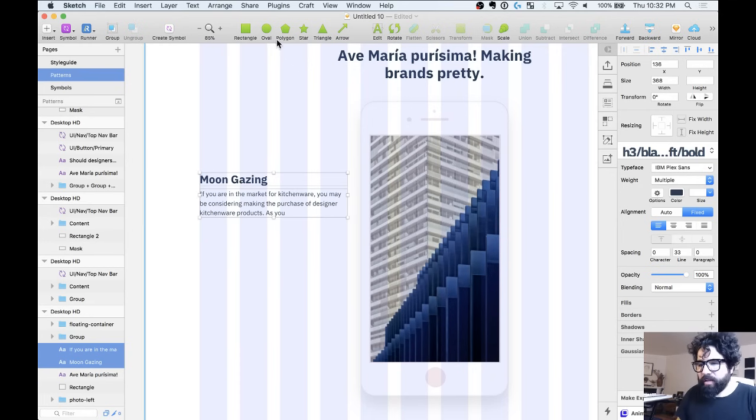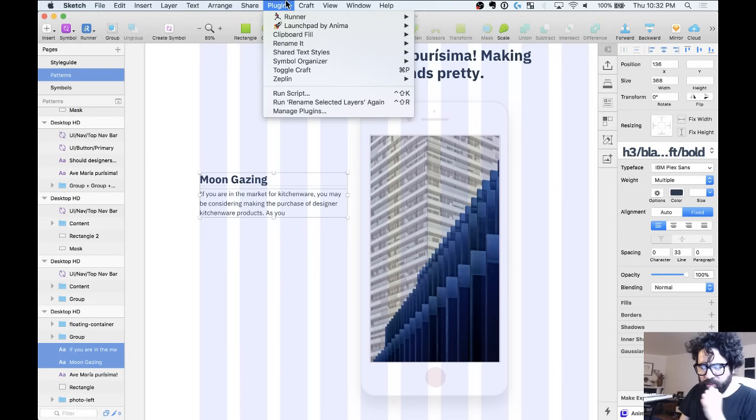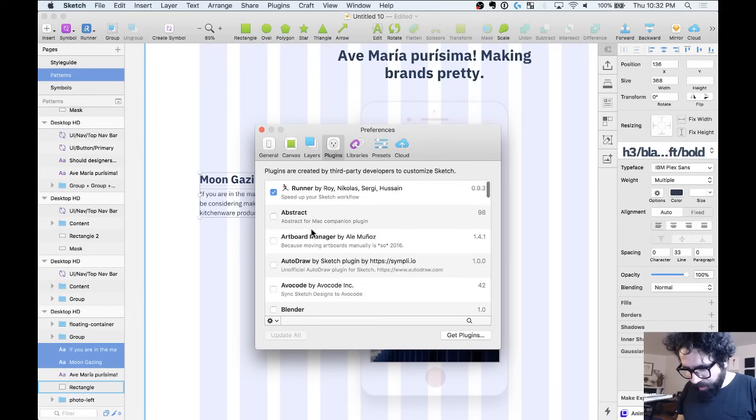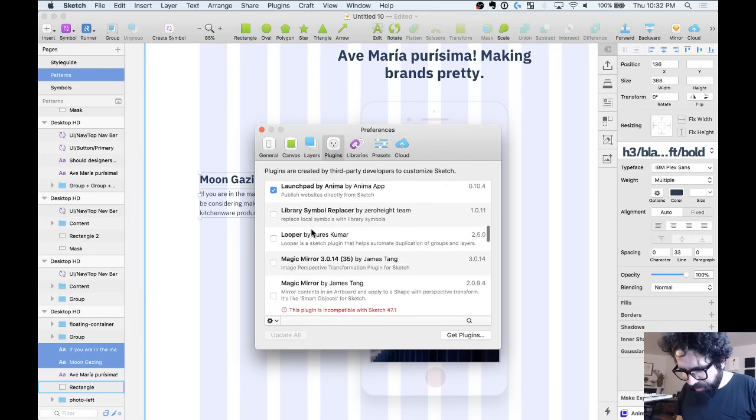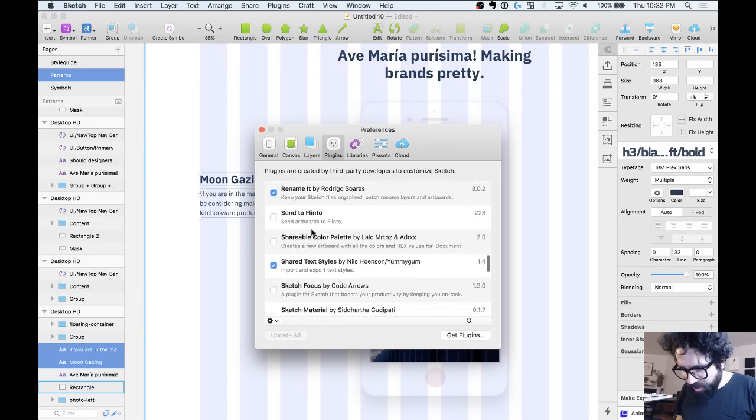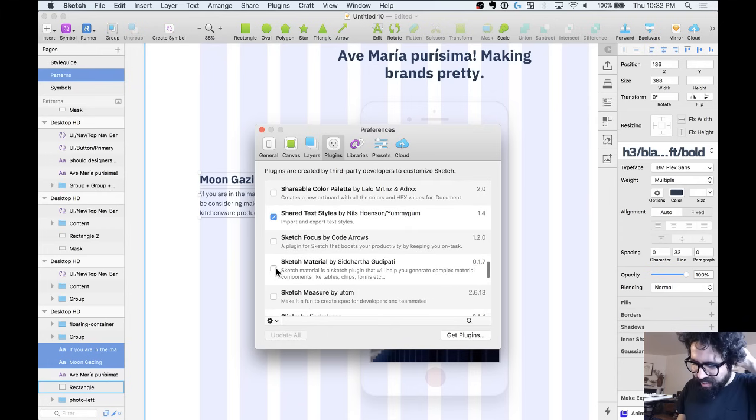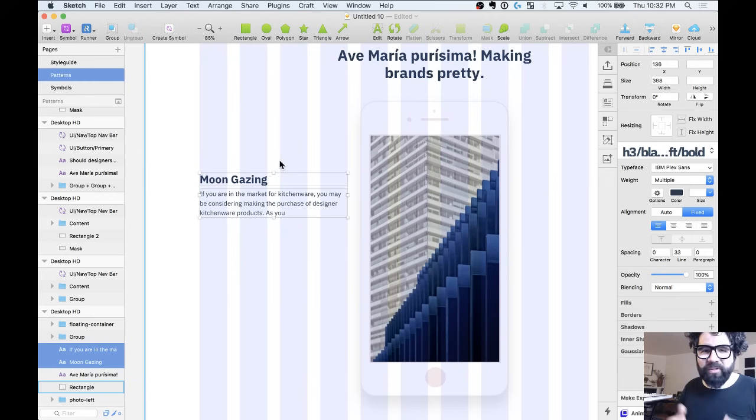For icons, I'm going to actually use another plugin that I really like that is called Material. So I'm going to go to Manage Plugins and turn it on. I think it's Sketch Material. Whenever I'm not using a plugin, I just turn it off because I get paranoid that it might be taking some memory or causing some performance issues. So I turn them off, and when I need them, I just turn them on again.